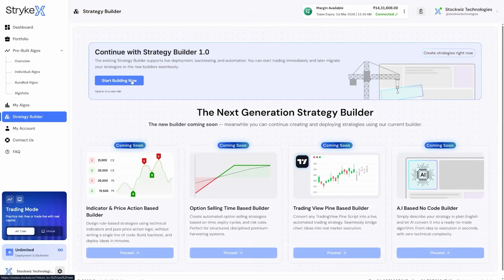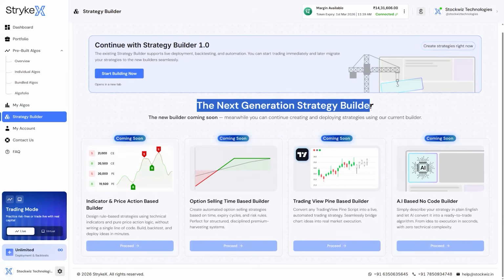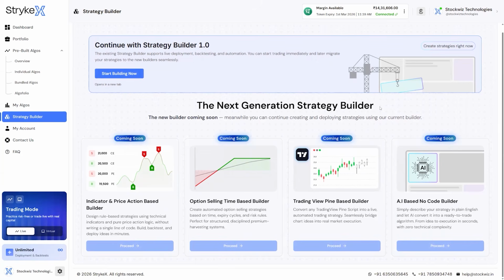Now, in a few weeks, we're also launching the next generation strategy builder, which is strategy builder 2.0, which will have an indicator and price action based builder with lots of indicators, including smart money. You can also create an option selling time based builder strategy. You'll be able to integrate TradingView, so you can create a TradingView Pine based builder. And then you will have a fully artificial intelligence based no code builder, where whatever prompt you give to the platform, it will try and create a strategy for you.